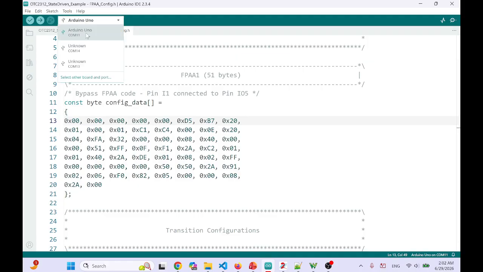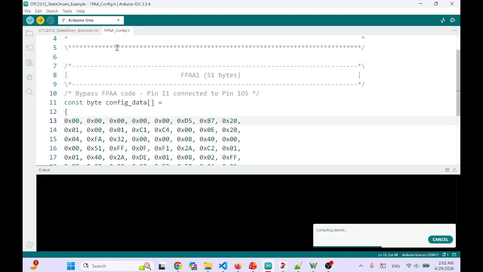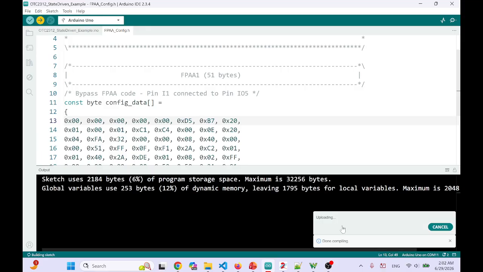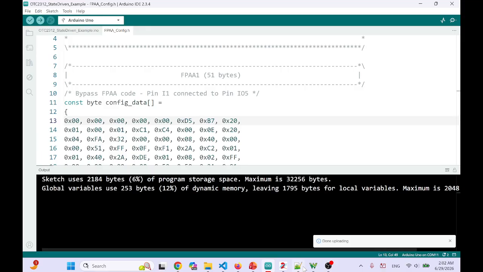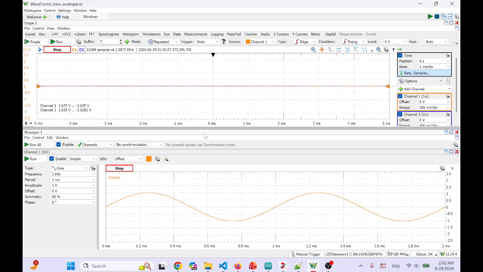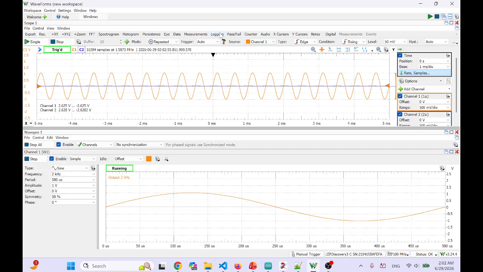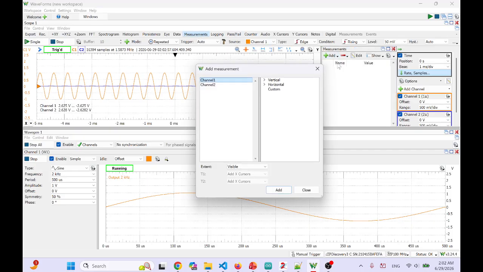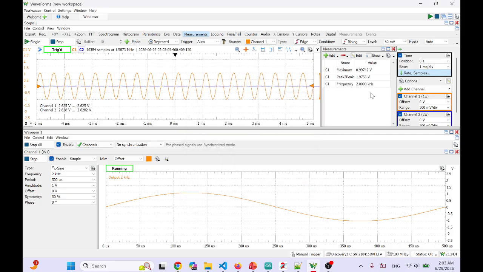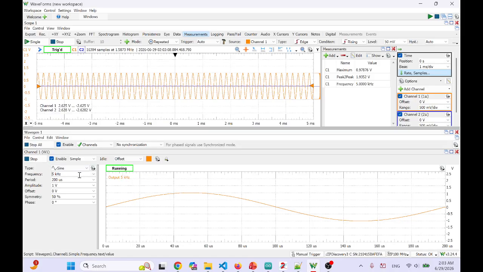Select your Arduino and press compile, deploy and upload, so the code gets uploaded. I am going to the waveforms, and I'm going to run the oscilloscope and the waveform generator, and you can see the bypass. If I move the frequency, let's measure a couple of things under channel 1. Let's measure the maximum volt peak to peak, and let's measure the frequency.